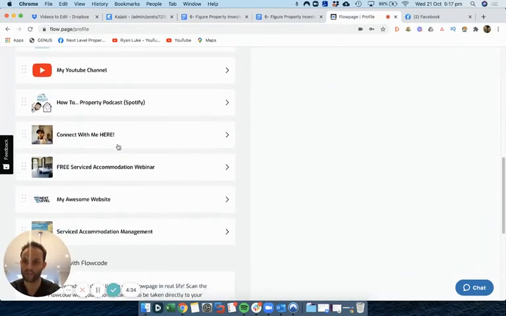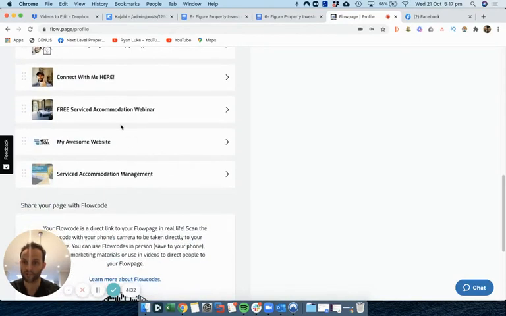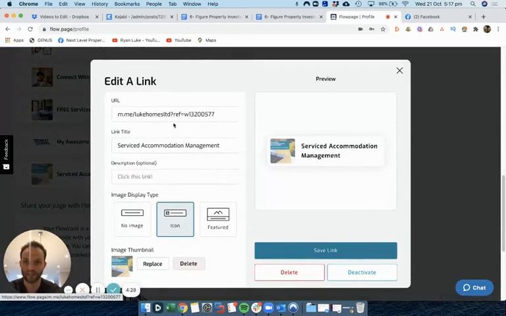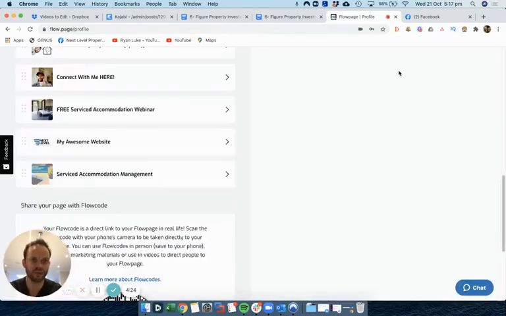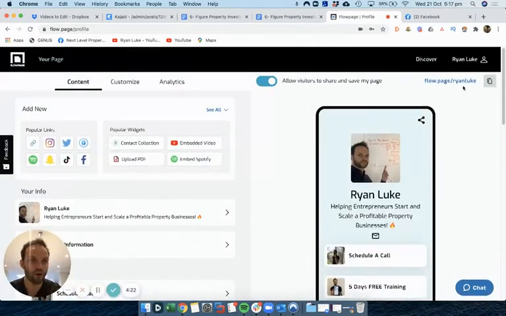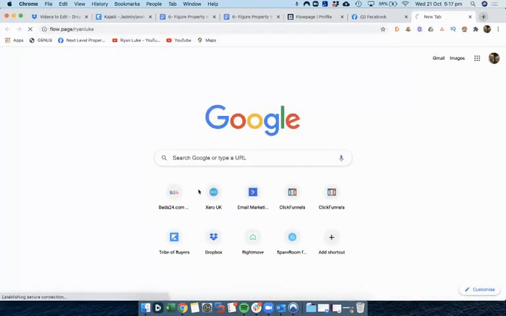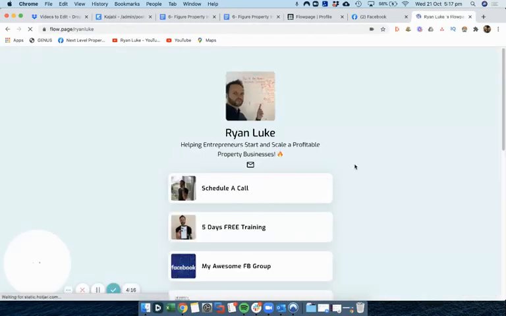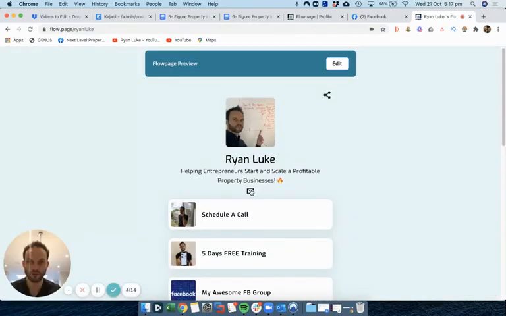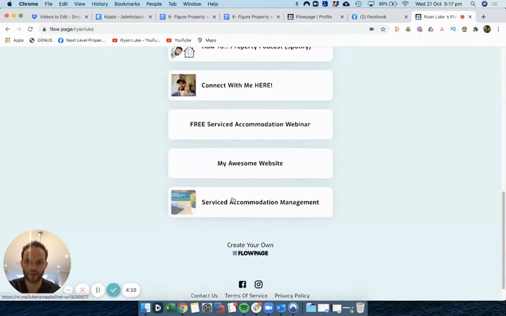We've got all this awesome stuff, and we can just push them to service accommodation management, and they would click on this link. If I go to preview my flow, I can see it as a client would see it. So they come in here. Obviously, they can hit that button in the email. They can go there and then go here, service accommodation management.